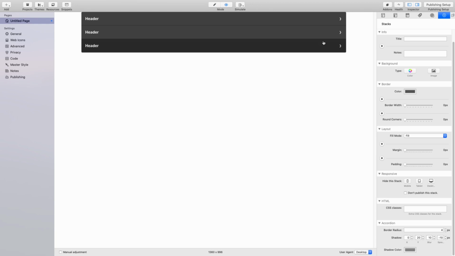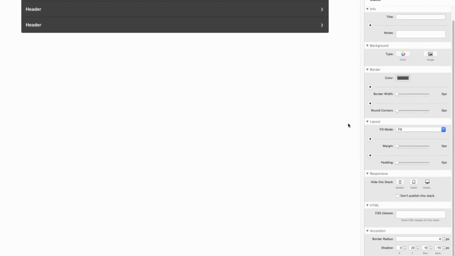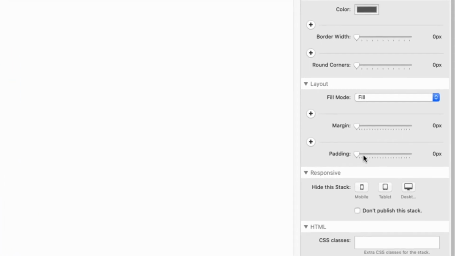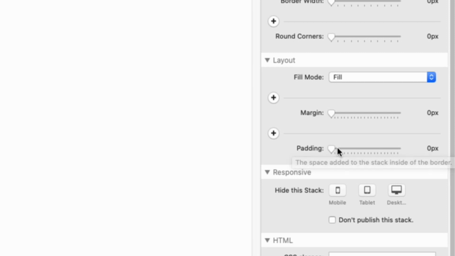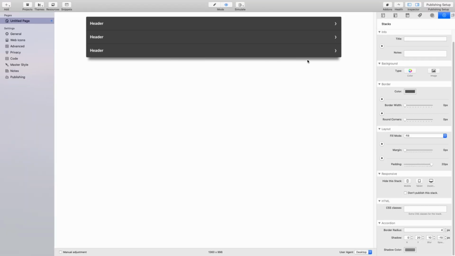And as you can see, there is nothing to see. What we saw before was a test of mine. However, what we have to do is we have to set the padding around our accordion stack to a value which allows the shadow to be displayed. And once I've increased the padding, as you can see, the accordion shadow is visible. All right, let's go back to edit mode.